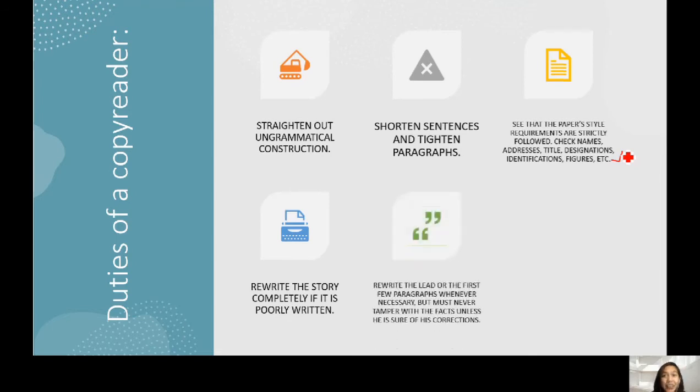And then rewrite the lead. You can rewrite the lead, which is a better lead, or do the headline. And then last is to delete all opinions, speculations, and statements on news. You know that news does not allow any opinions, just merely facts.